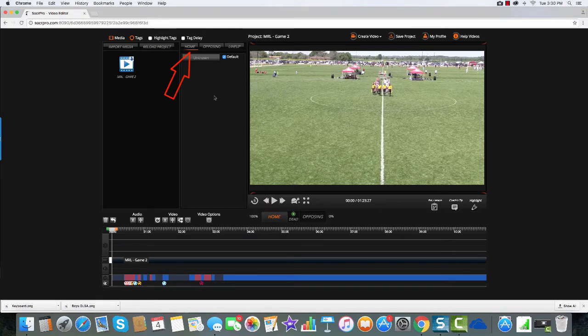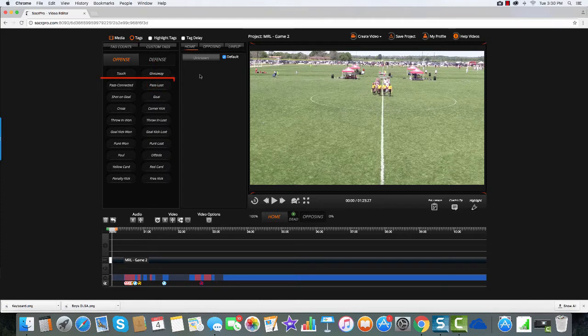Now you'll also see at the top where we have the home team and the opposing team. This designates which team the tags are being applied. So I'm going to switch from our media view to our tag view, and now you see that we have our pass connected and pass lost tags. And you can apply a pass connected or pass lost to either the home team or the opposing team. The other condition that you need to pay attention to is the default.